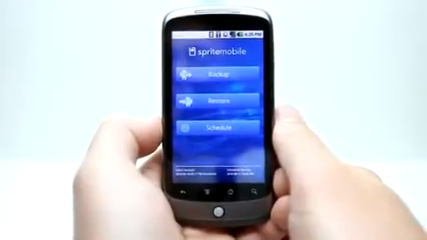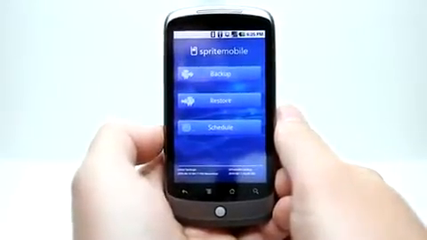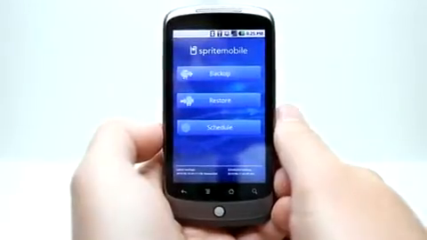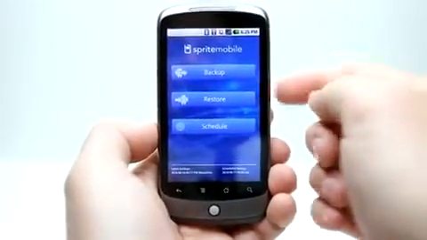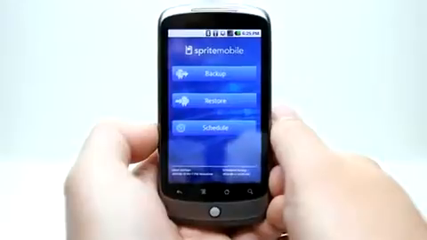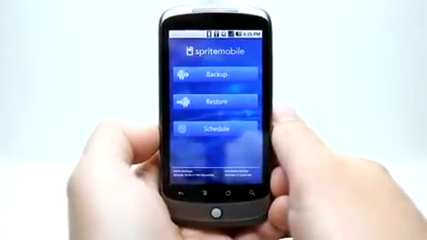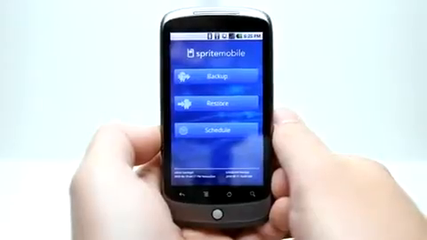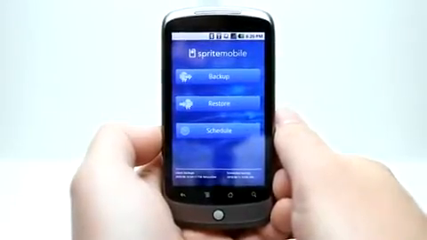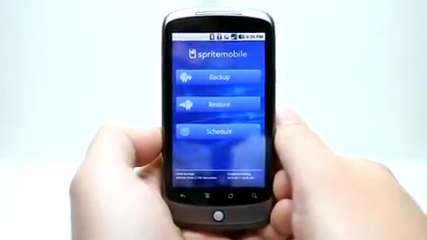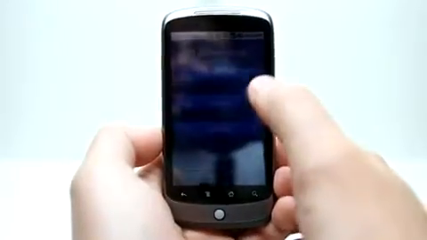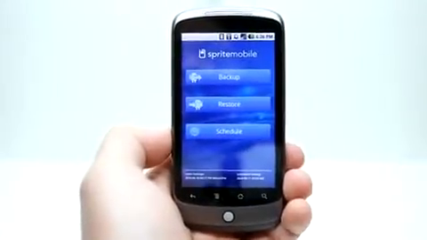So Sprite Mobile, very easy to use, very nice. I love the offsite backup, of course, and even being able to back up onto the SD card is nice too. This is what I've seen this app do over and above most of the other apps out there, and why I think you can justify spending a few dollars for this application. So I recommend that you go into the Android market and check out Sprite Mobile in the app market today.